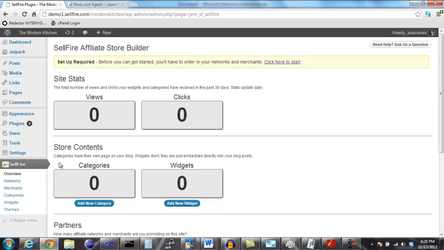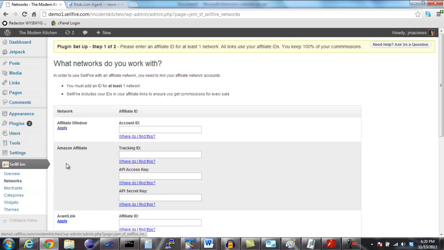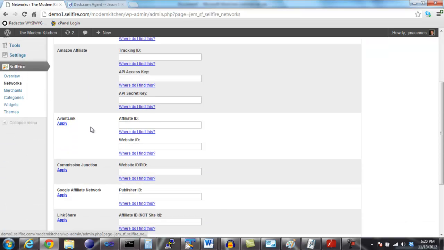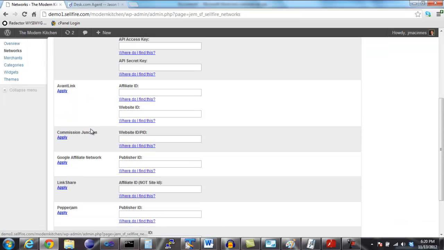features. After downloading the plugin, the very first thing you need to do is enter in your affiliate IDs on the network page. So let's click over to the networks page. On this page is a list of all the affiliate networks that SellFire supports. In order to activate that network, you need to enter in all of your own affiliate IDs.